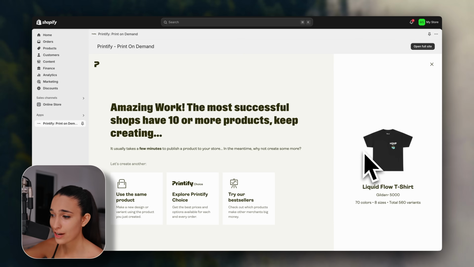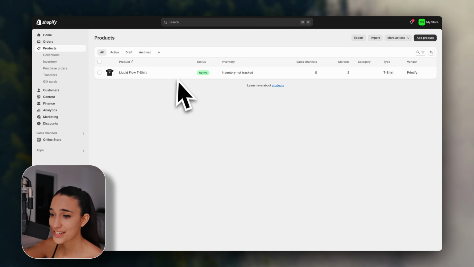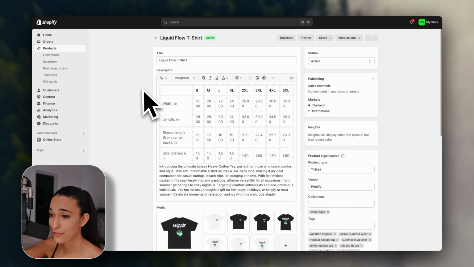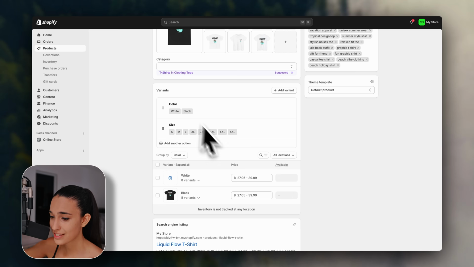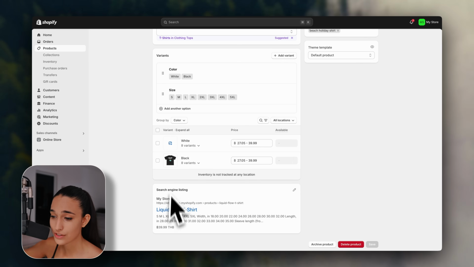All right, so here we have our first product. If we go over here to products, here you're going to be able to see your first product listing. So let's click on it. Here we have our product's title, our product description, which right now has these crazy looking size charts. We have our product images. Here we have our variants. And down here we have our search engine listing, which is how your website is going to appear on Google.